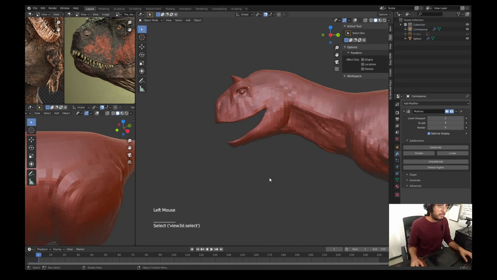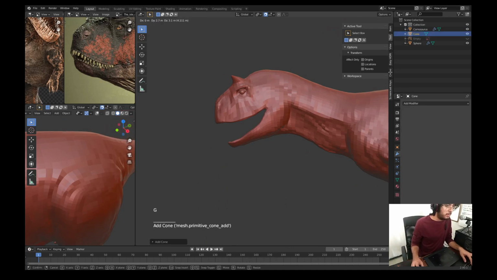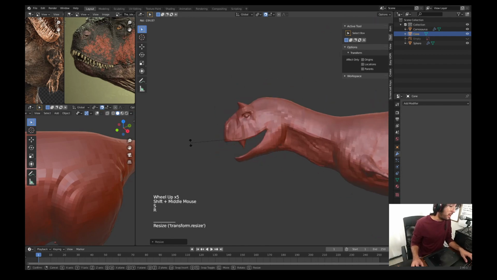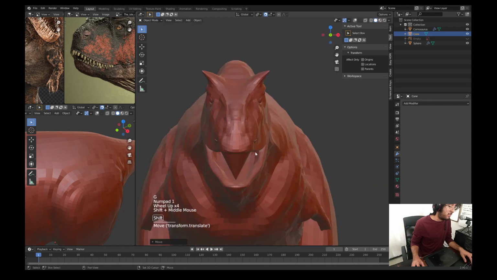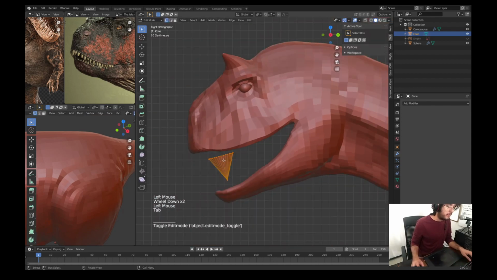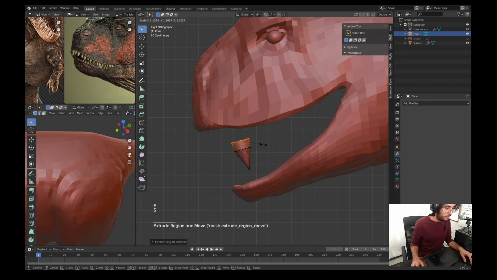Okay, so we are going to add now the teeth. We are going to add mesh. I usually use a cone. I don't actually know what I usually use, it's either a cone or a cylinder, but both of them work. Okay, so we go to edit mode, grab this part, maybe scale it a little bit, and then extrude, scale, extrude, scale, and that's it. We now have a tooth.